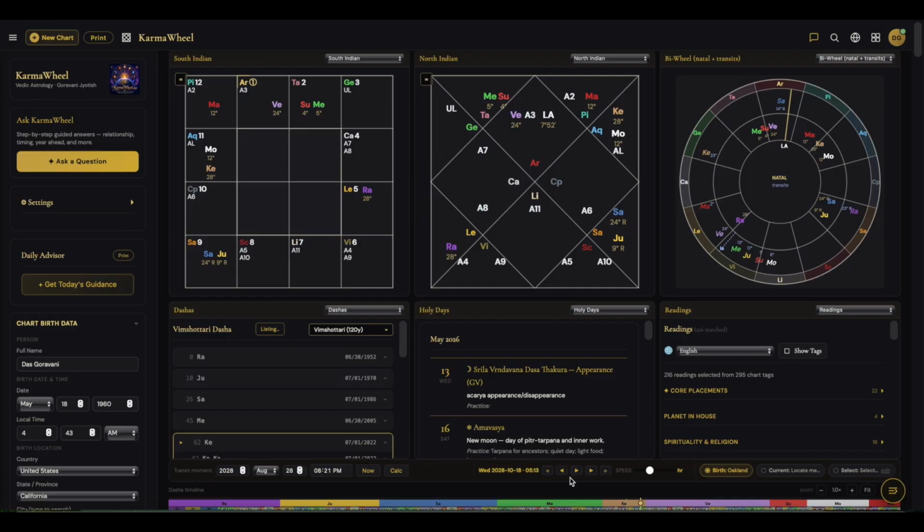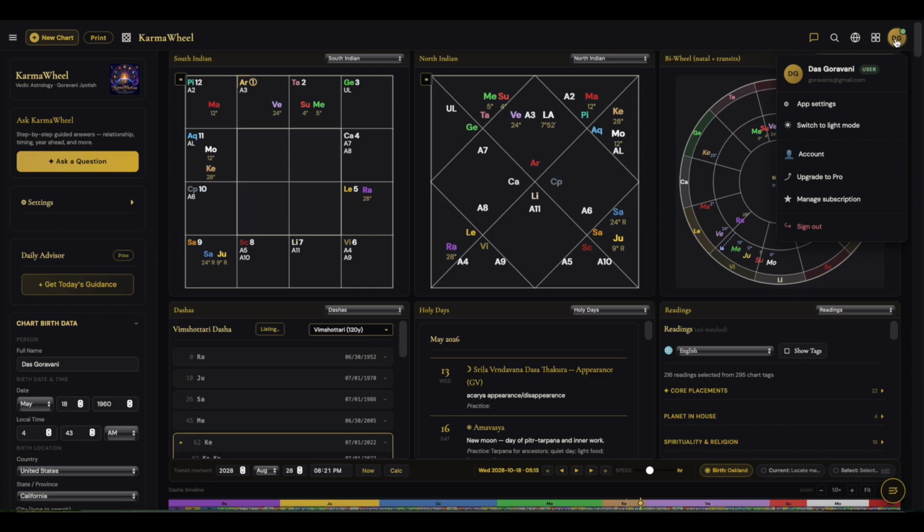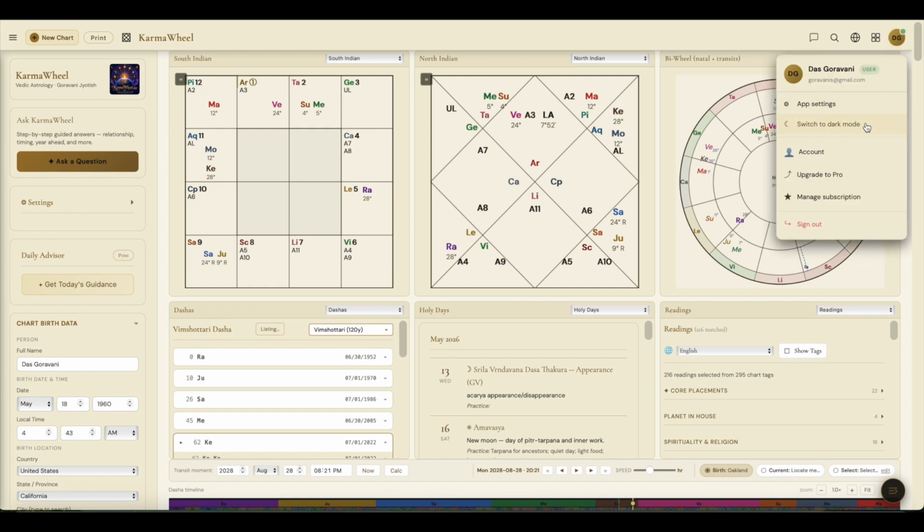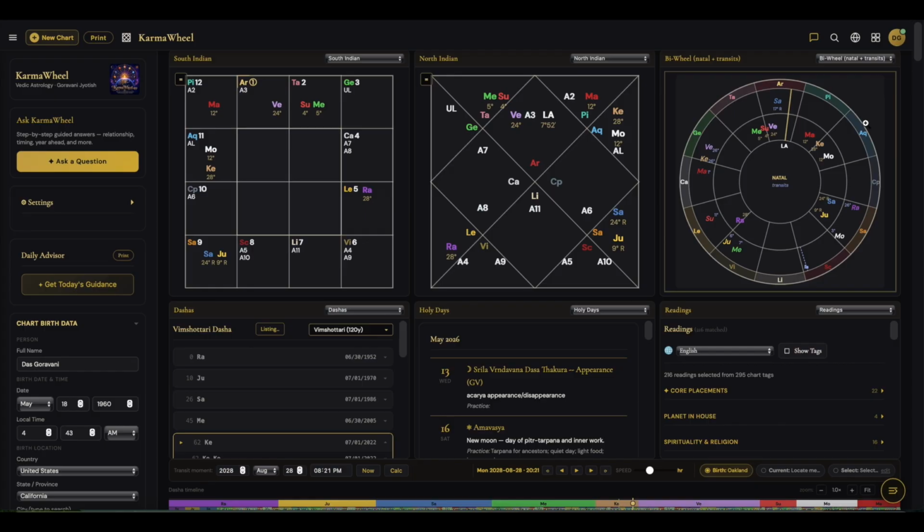What you see right now is dark mode. It also has light mode. I'm going under the menu in the upper right corner, switch to light mode, and the screen becomes much brighter. I'm going to film this video in dark mode, however.